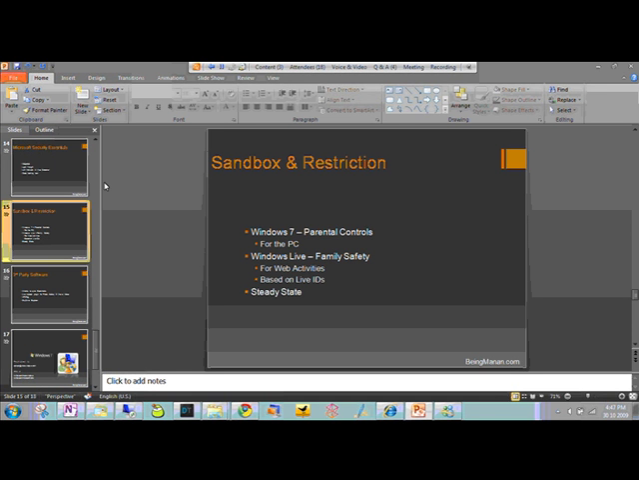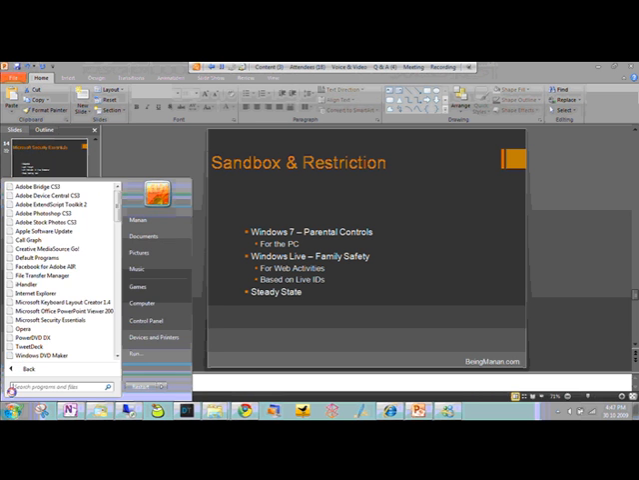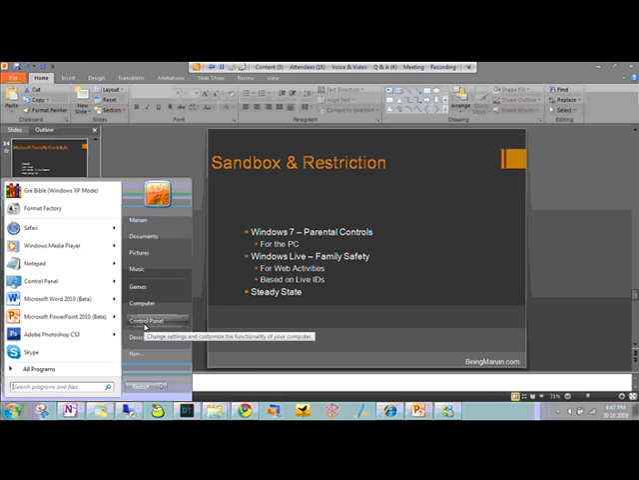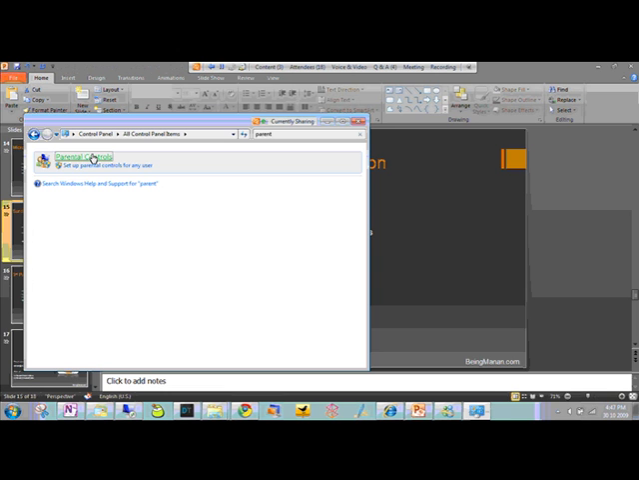The parental controls are built into Windows, and you don't need to do anything about it. You just need to configure them based on your user accounts. So we'll just have a look at that. Go into Control Panel, search for parental controls, and yep, there it is.